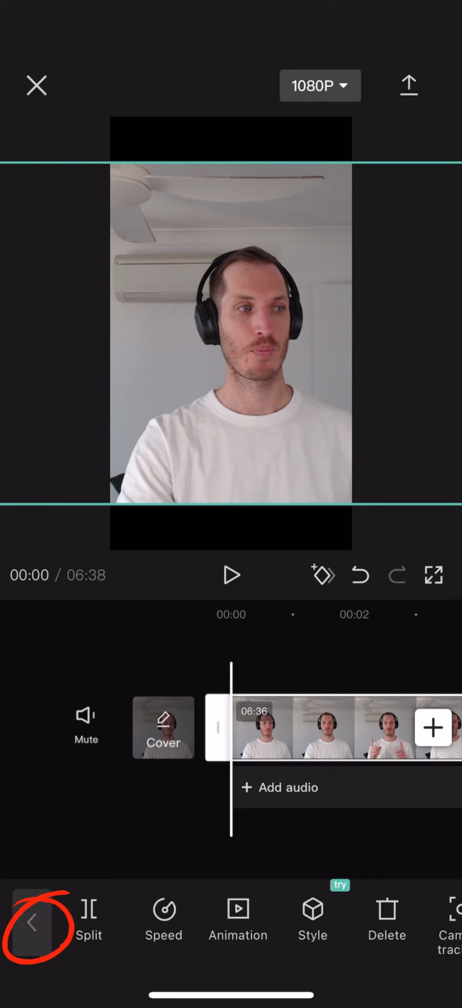So I'm going to click on the word edit. And if I need to get back, I can by pressing the little back button on the left-hand side. And we're going to focus on the first option, which is split. So our split button. So I'm going to press play.